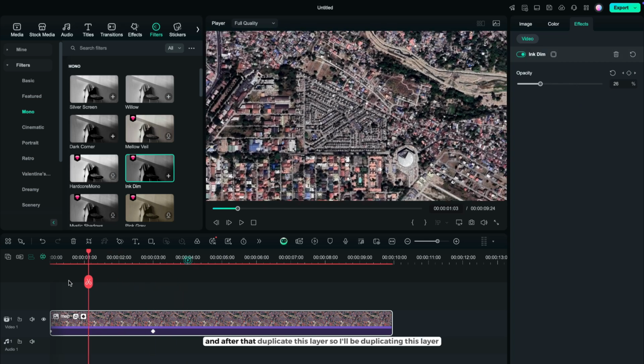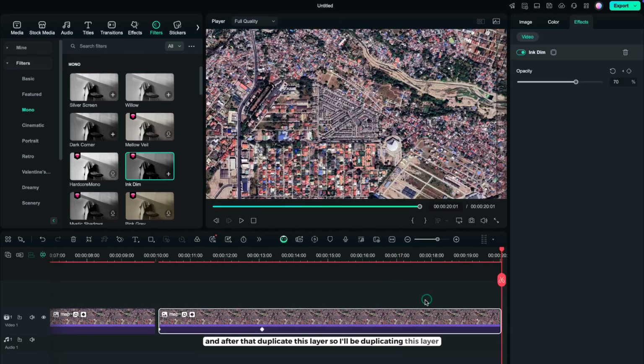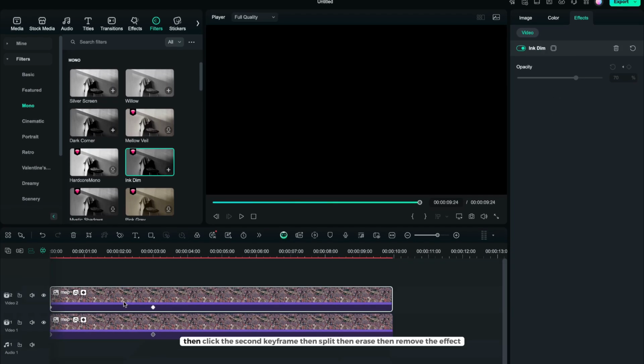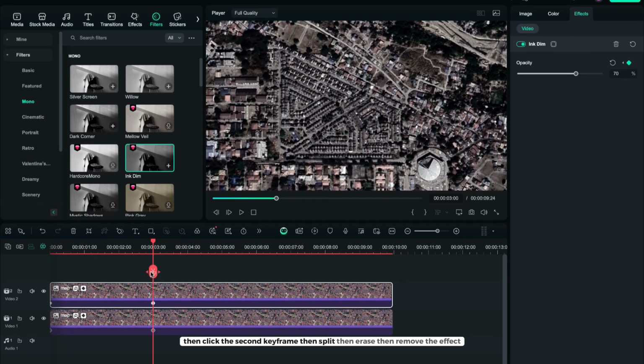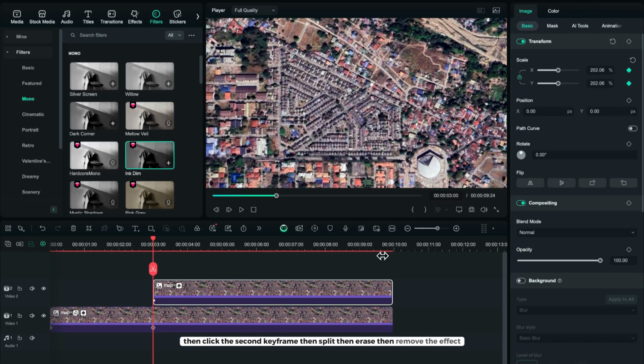And after that, duplicate this layer. So I'll be duplicating this layer. Then click the second keyframe, then split, then erase, then remove the effect.